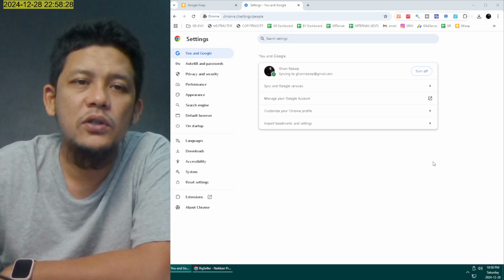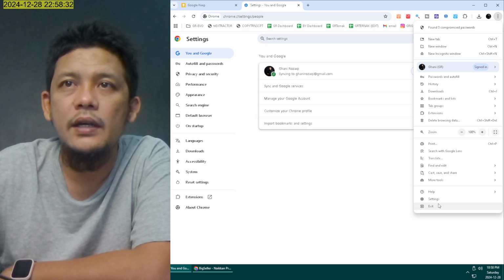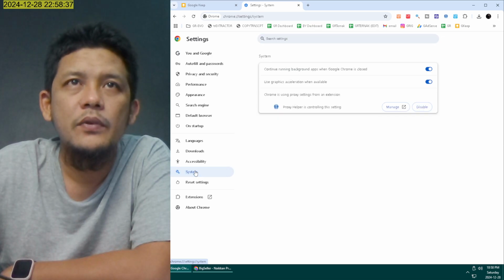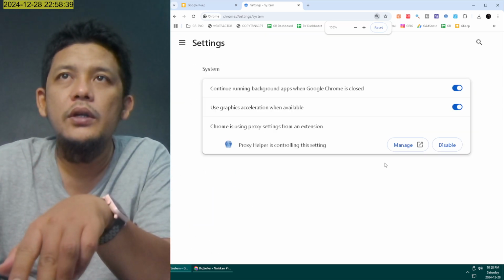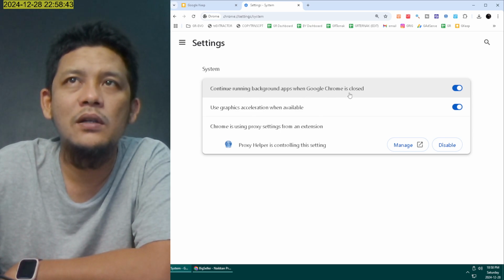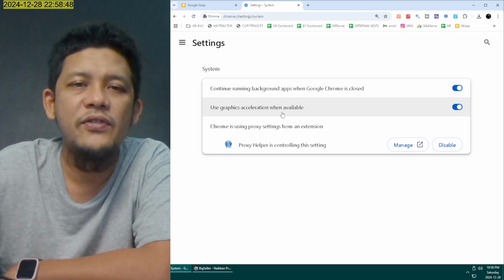This is how to solve it not on Canva itself, but you go to your Google Chrome profile and then click the settings. Okay, click settings and then you go to this System. Okay, and then make sure you check this one. You turn on continue running background apps when Google Chrome is closed, and then use graphics acceleration when available.